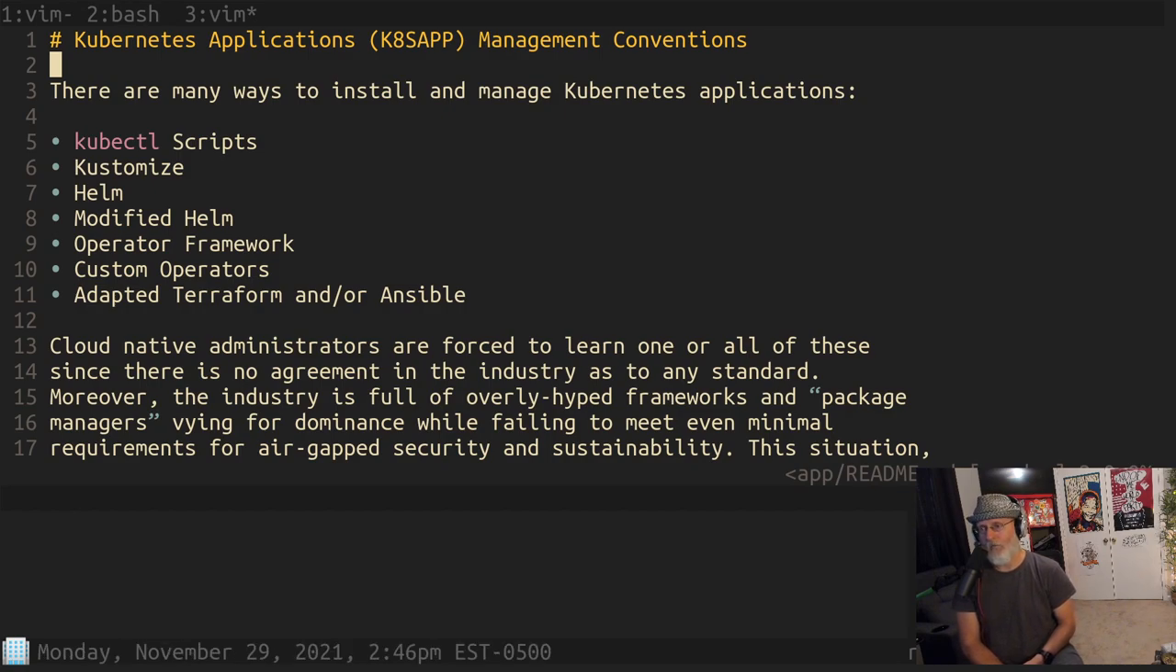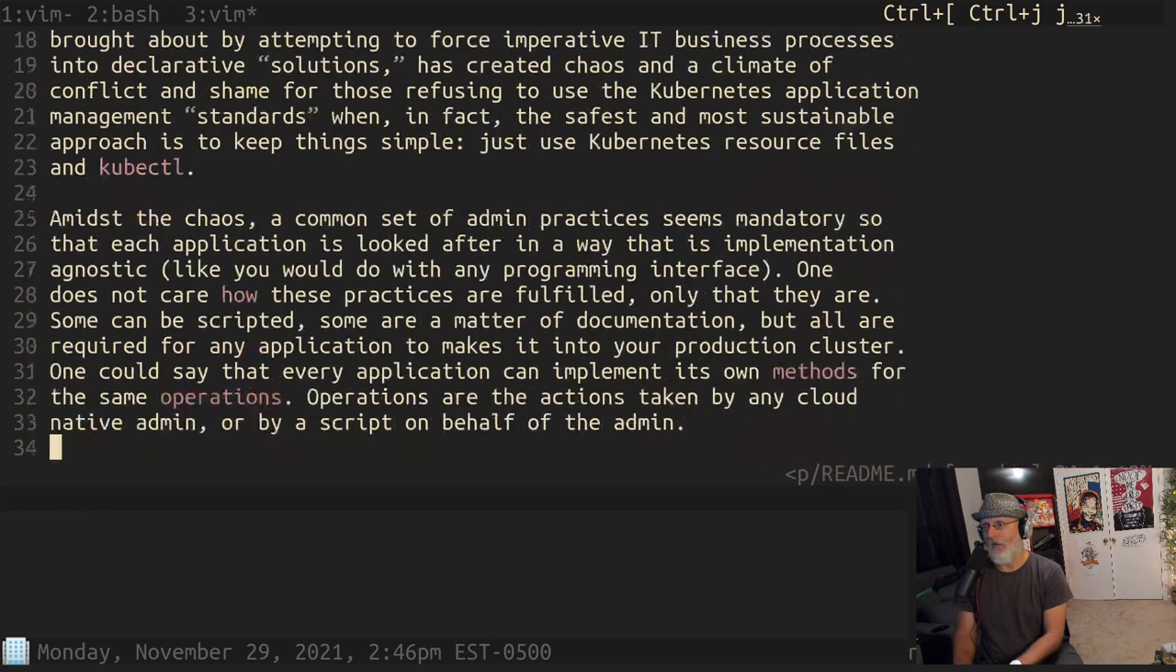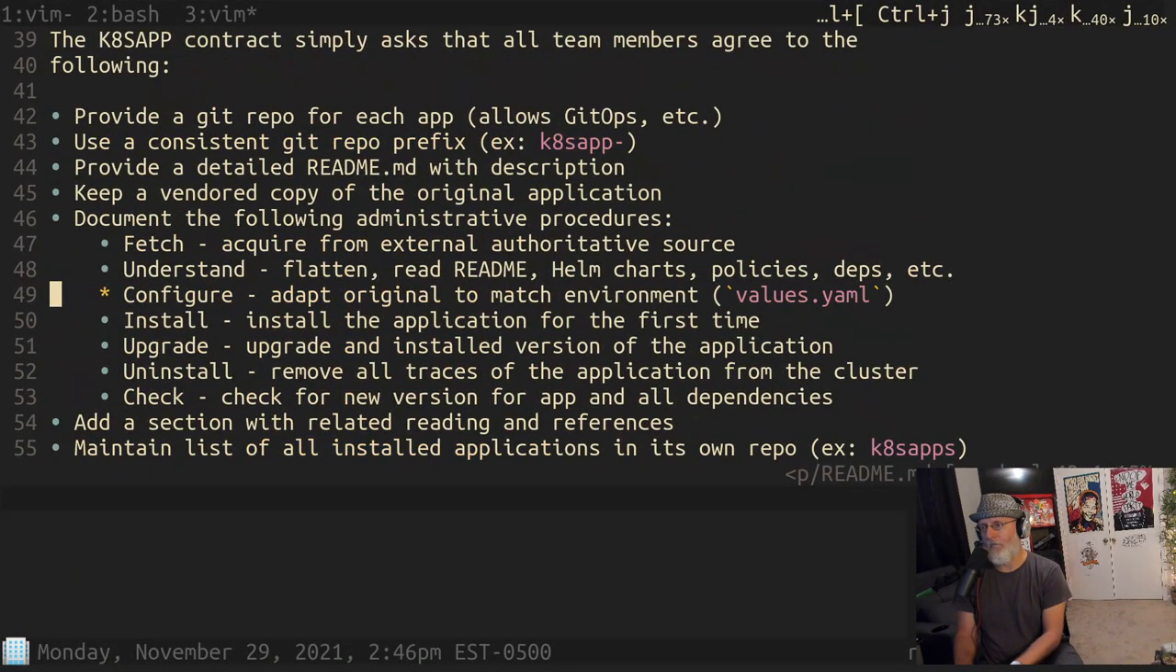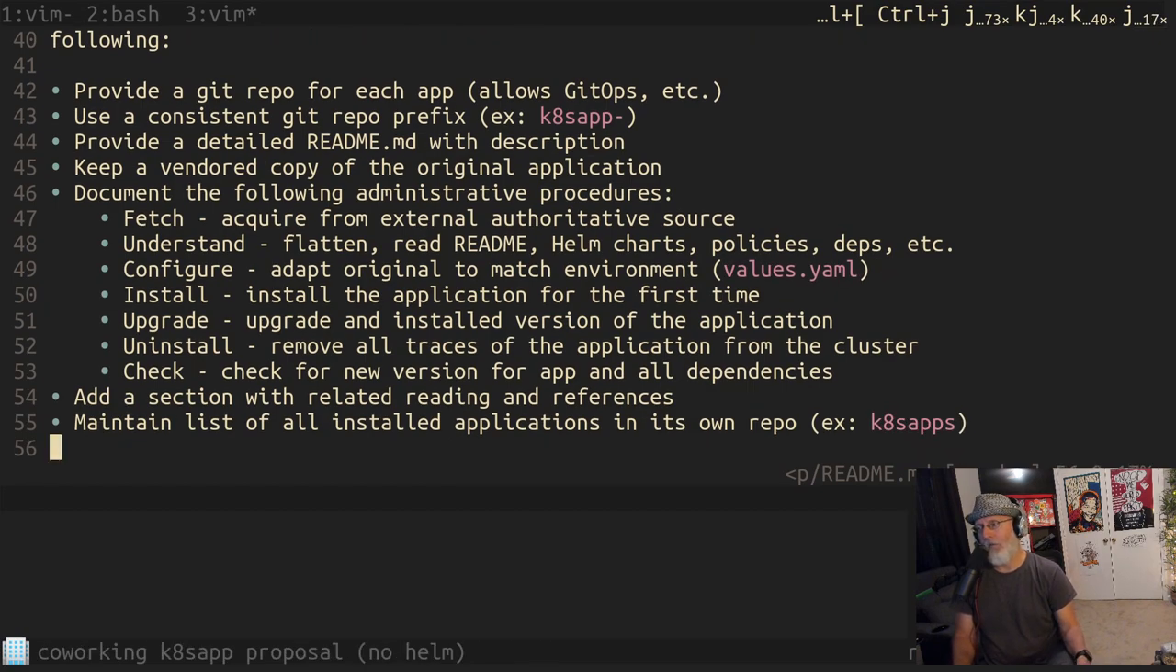Keep everything in its own Git repo, and that boils down to the most important takeaway from the k8sapp conventions right here. Provide a Git repo for each thing. Use a consistent Git repo prefix. Provide a detailed readme with a description.